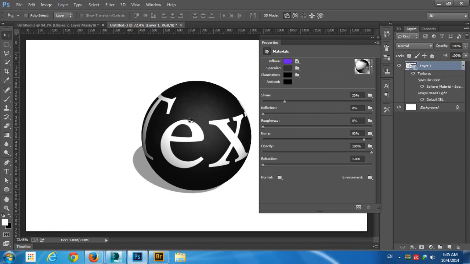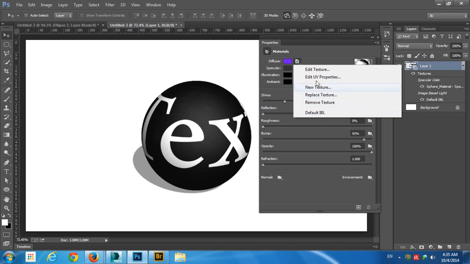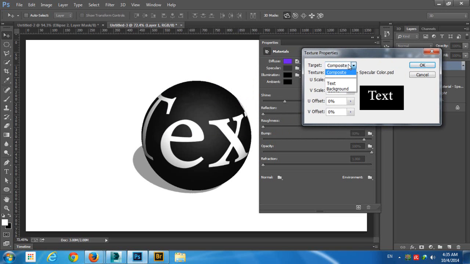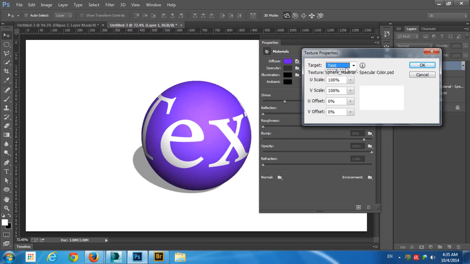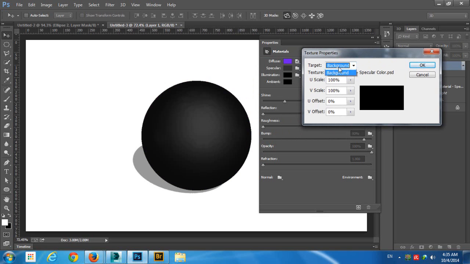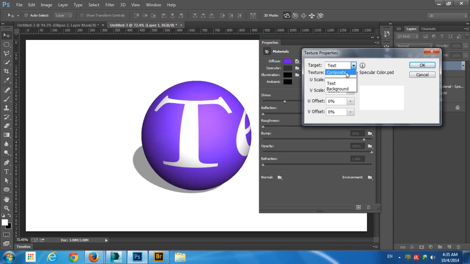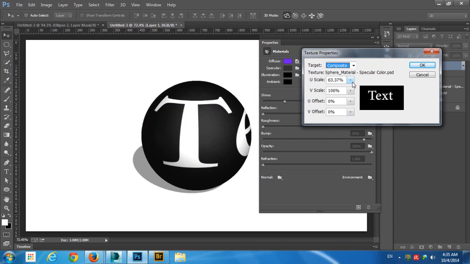But for example, let's say that this is not the right placement or not the right scale for your texture. What you can do is you click on the texture and edit UV properties. So you can target the composite or any other layers you have. So you can see you can target the background or the text only or the composite.